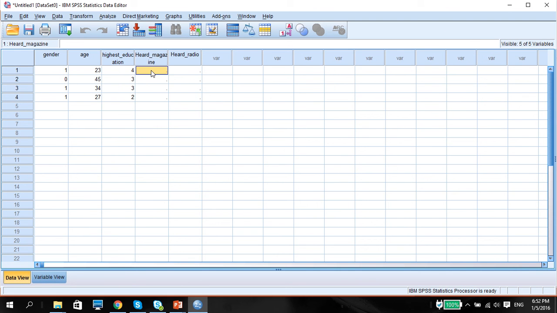And then under the data view, again, 1 for indication that they've heard it through the magazines, and 0 if they've not heard it through the radio. So let me just choose more than one. This probably they've heard it from the magazine and the radio. Okay, so if you toggle, there you go. And that's all about data entry.